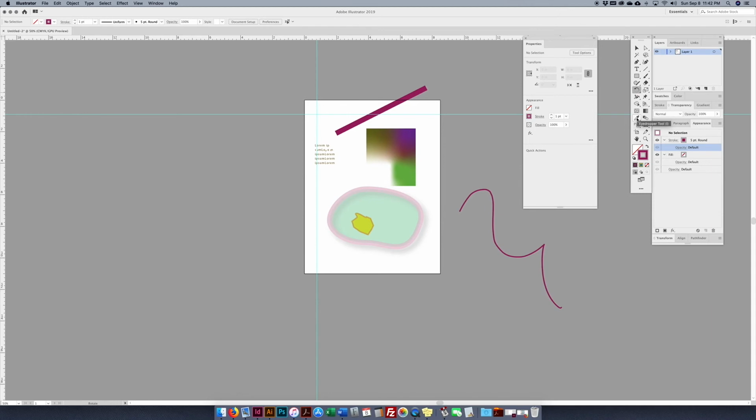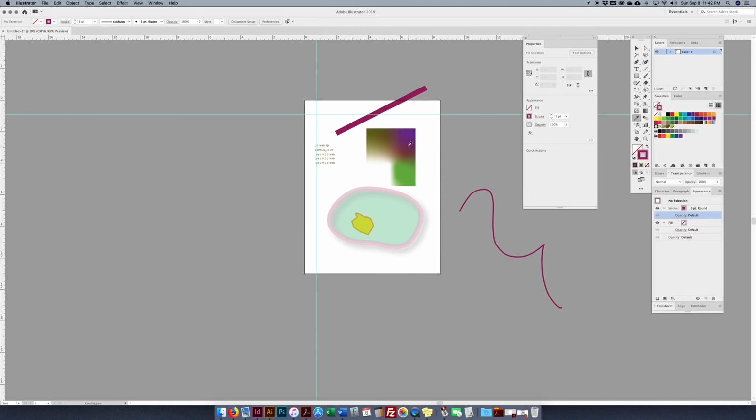Eyedropper is really great. I'm a big fan of the eyedropper. If you bring in a picture and you want to select a color directly from it, maybe put it in your swatch panel. What you could do, open up the swatch panel, say, you know, I really like this color in here. You select it. Oops, sorry, let me click on that first. There we are. And then I could select it.